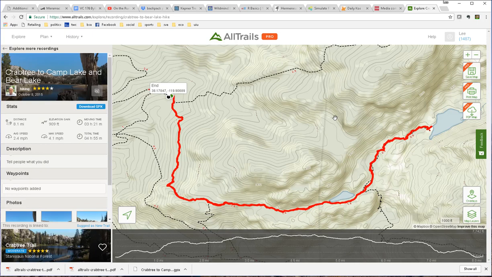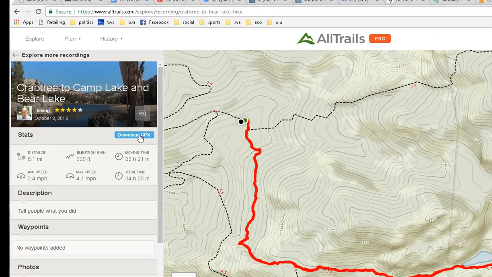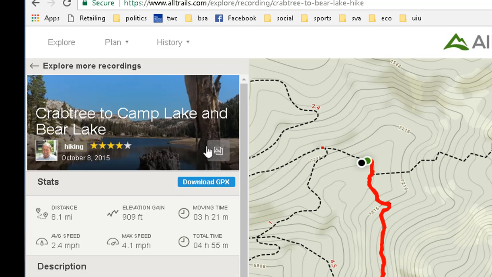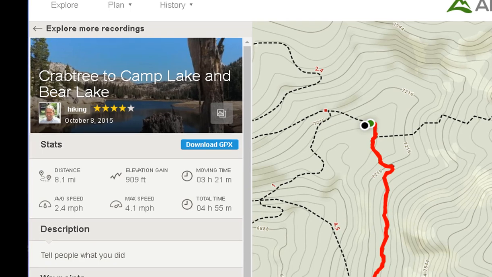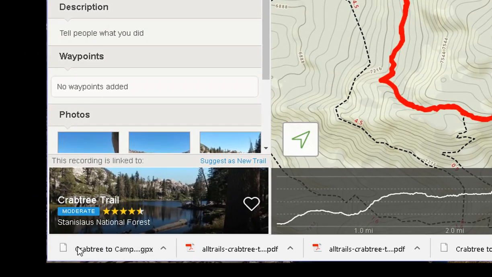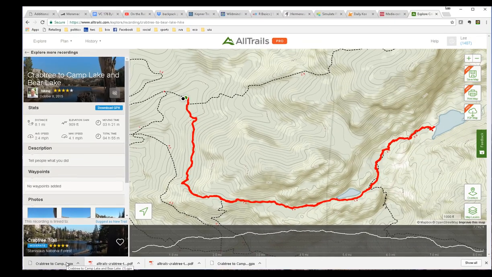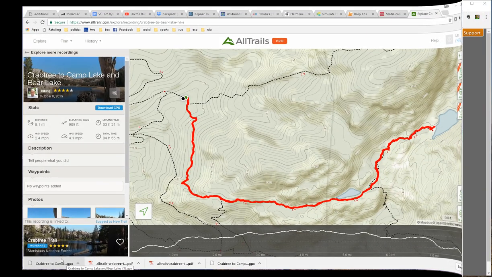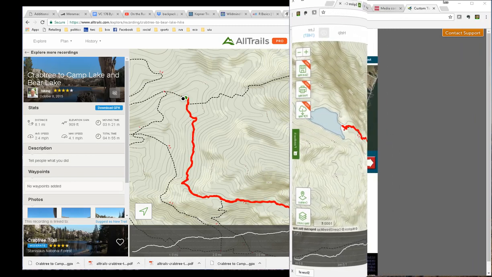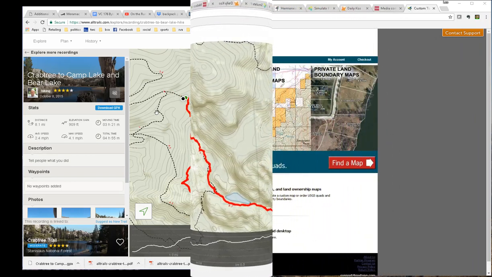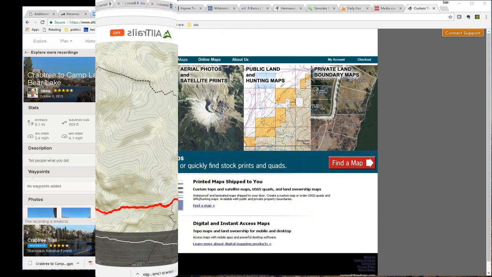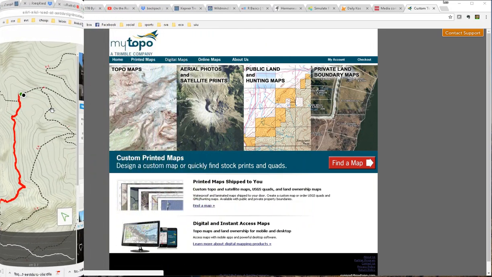To do that, I'm going to download the GPX file. So GPX, there's the button right there to download GPX, and I'll click on that button, and what you'll see is there's the GPX file showing up. So now I have completed step 2 and I'm ready to move on to the final step of this process, which is to order a custom topographic map from mytopo.com.